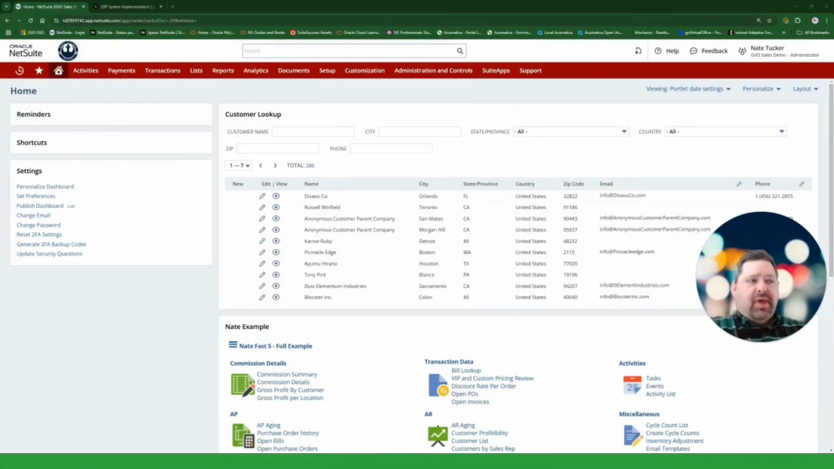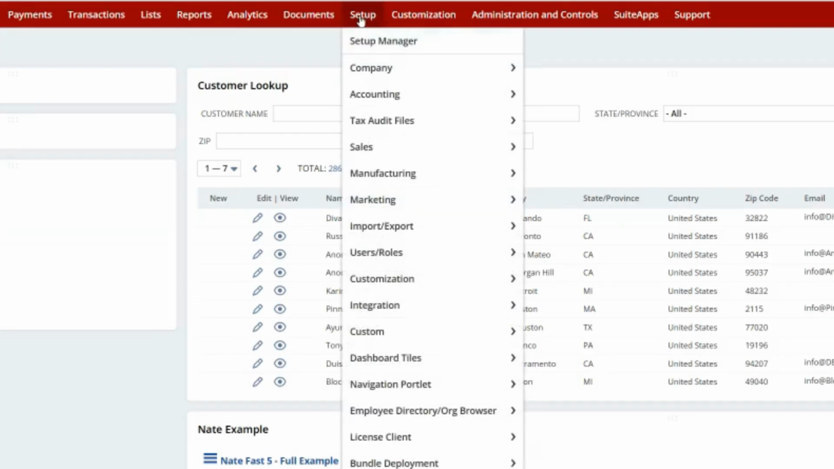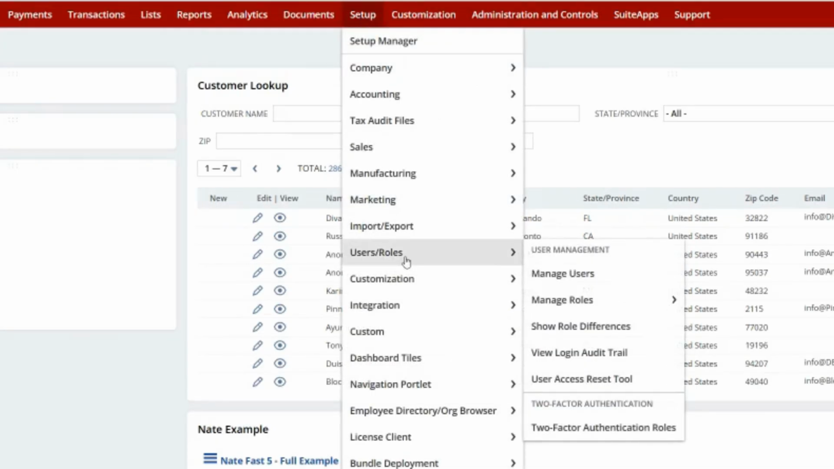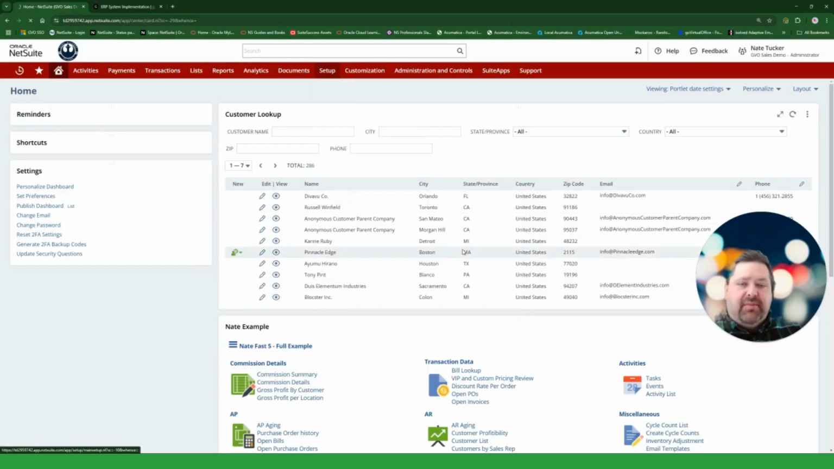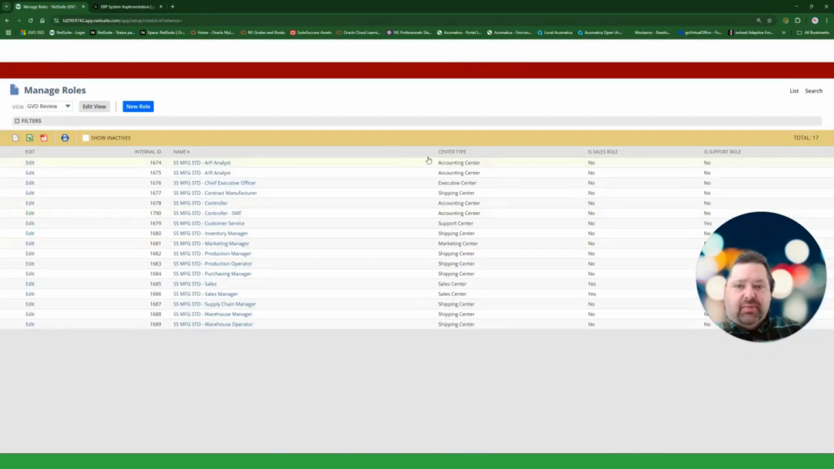In our scenario, we have a new accounts payable analyst named Ben that we're going to go ahead and add to the system and grant them access. The first hurdle is we're going to have to determine what role they will need to perform their job duties. To start with, let's go ahead and review what roles are available in our system. So we can go to Setup, Users Roles, and right over here is the Manage Roles option. This will be a list of roles available in your system.